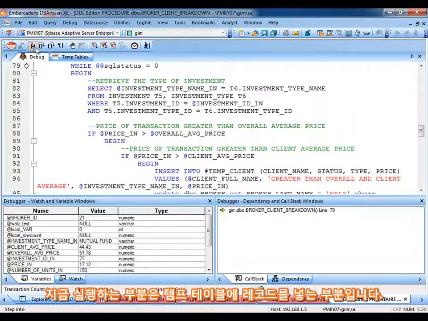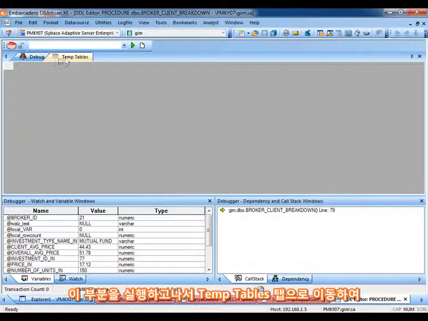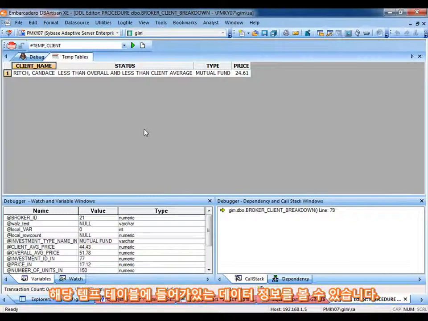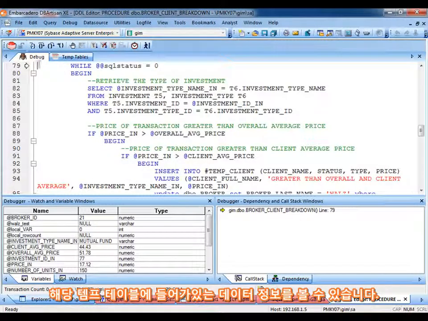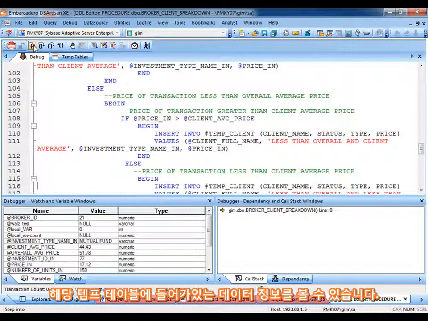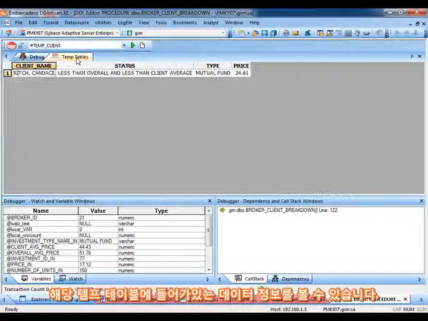So now, if I would like, I can step over to my temp table tab, drop this down, and get a listing of all the temporary tables being used. In this example, it's only the temp client. Drop that down, and it executes and brings back the data in the temporary table. So there was only one record returned there, but as I step through this, I'm able to see it at the application, and I can run this by pressing the execute button.